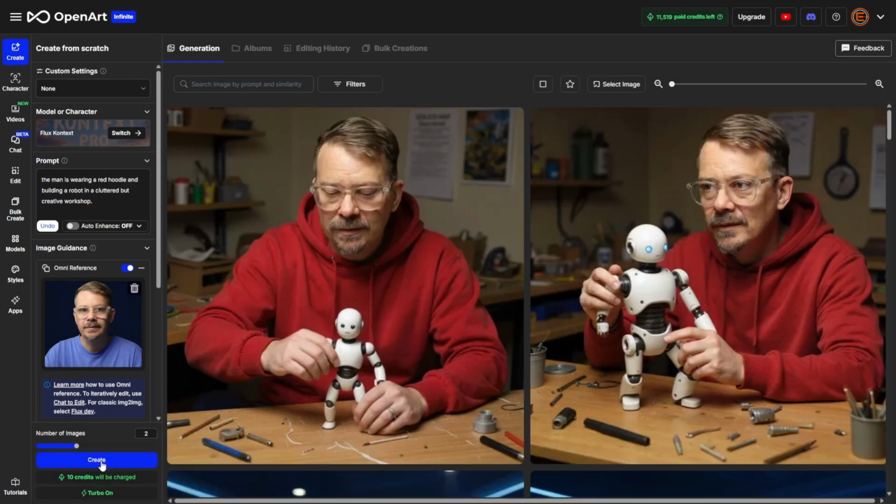We'll click create, and 6 seconds later, there I am building a robot. Two variations here, both of them. I'm building a robot wearing a red hoodie in this workshop. The character is very consistent in both of these variations, although I may be missing a finger on this hand in the image on the right, but maybe I had an accident in the workshop here.